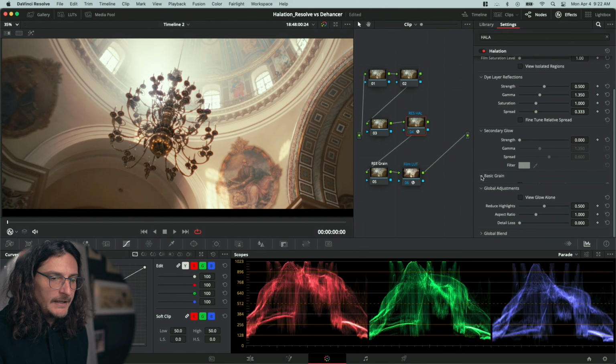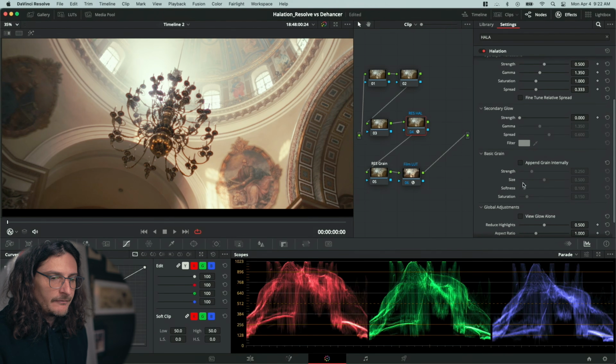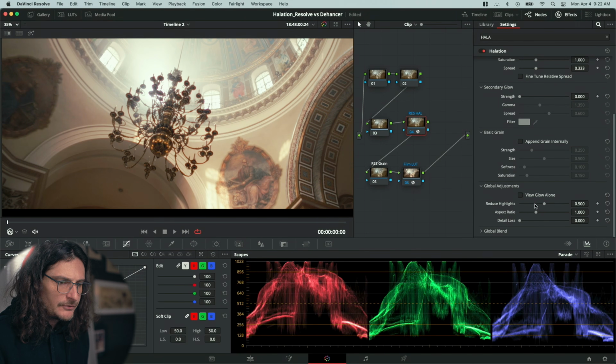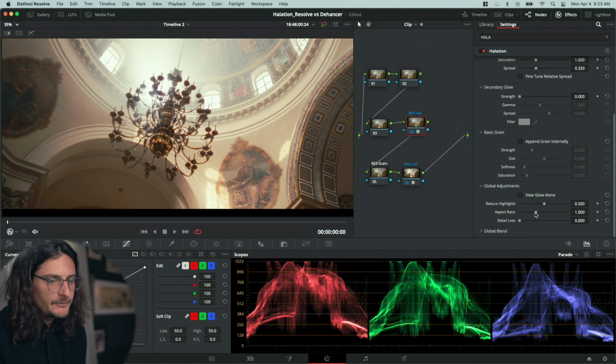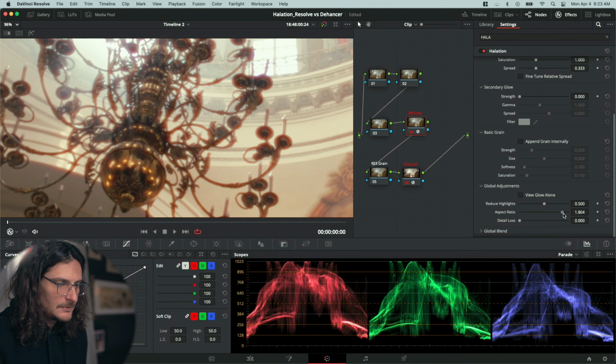Next, you've got the basic grain. So this is a very simplified grain overlay, and we'll use this and also compare it to the more extensive grain effect that you can get in Resolve. Last, you just have global adjustments. Aspect ratio, it's hard to quantify exactly what's happening.